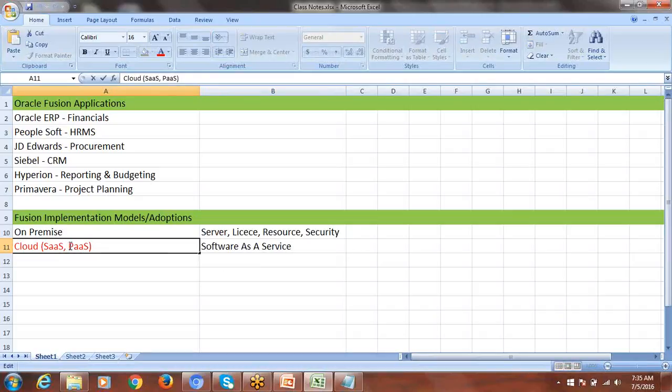For that, Oracle is offering the PaaS model. PaaS stands for platform as a service. In platform as a service, Oracle provides the platform where the client can do their own customizations. As per their requirement, they can do the customizations, then they can start using that application. The customization option will be available with PaaS, not with SaaS.